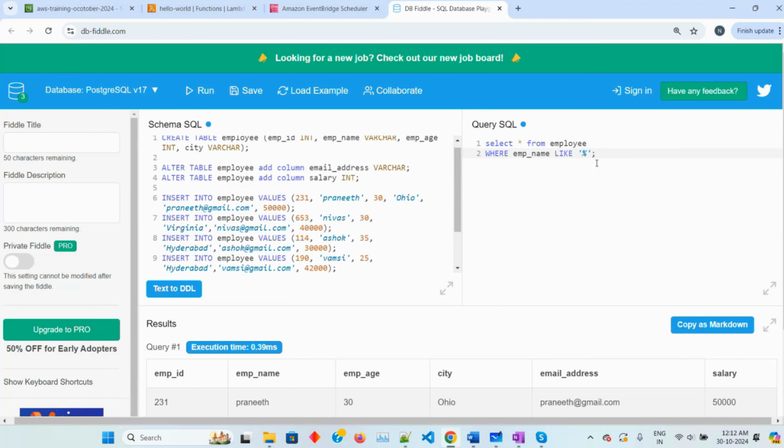Whenever it sees a percentile at the beginning, it won't care about whatever comes after. But at the end, after percentile, if it is N, only include them. If you see here, Praveen and Pavan, these two are ending with N. I hope it is clear, right? Yeah, clear, sir.